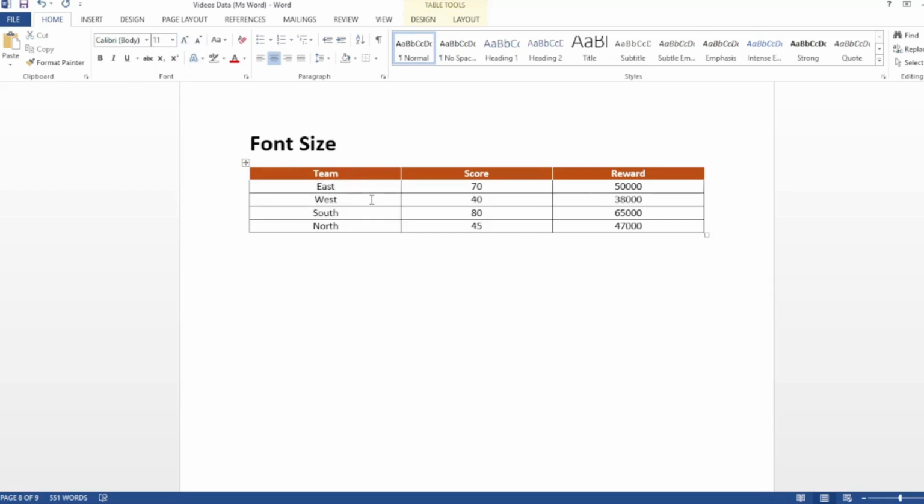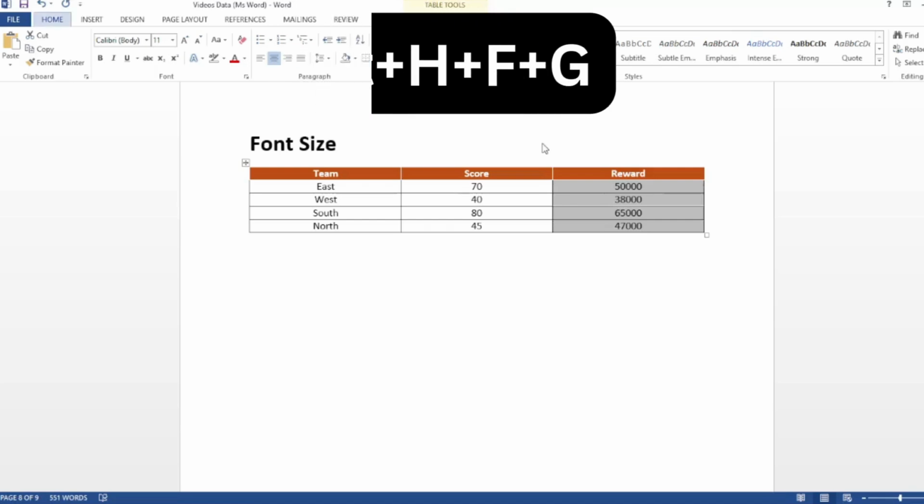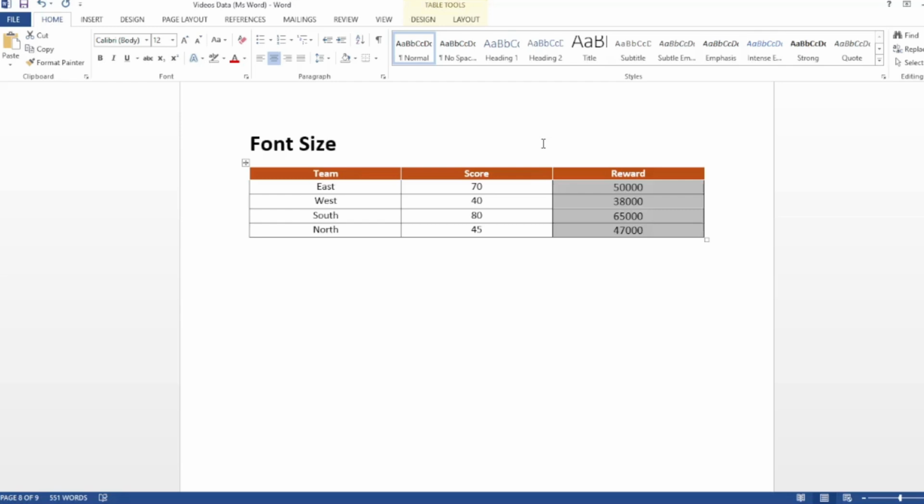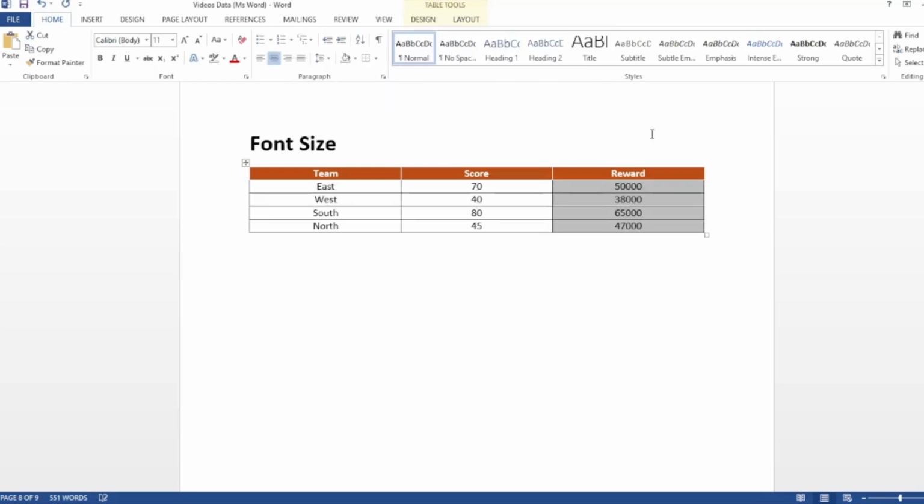Now the next part is to use the shortcut to increase the size. So for example, this column, I select those cells, and if I want to increase the size of those cells, I will press Alt H F G. If I press Alt H F G, it will increase its size. And if I want to decrease its size, at the moment the size is 12. If I want to move back to 11, I will press Alt H F K. If I press Alt H F K, it will go back to size 11.